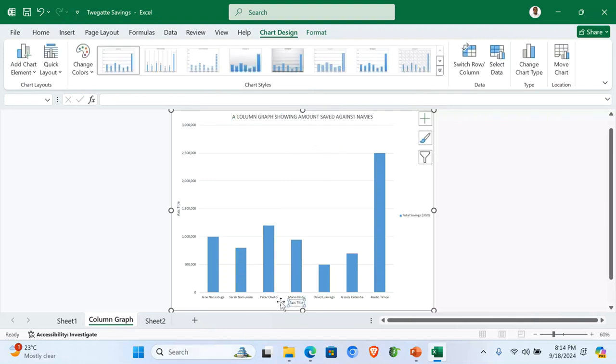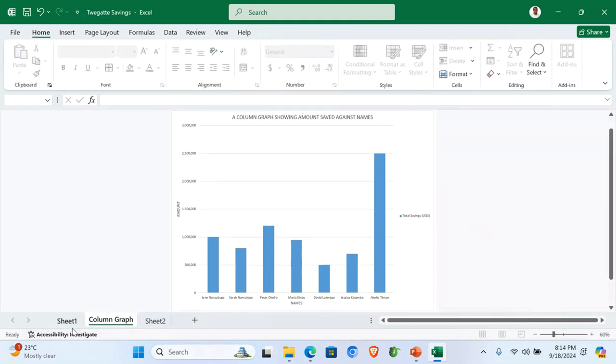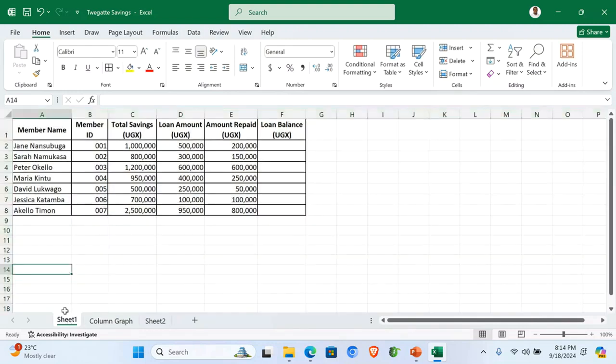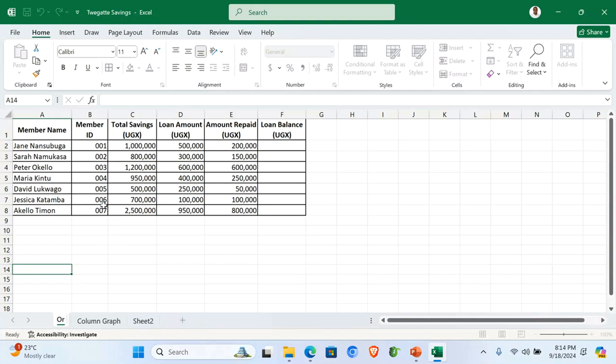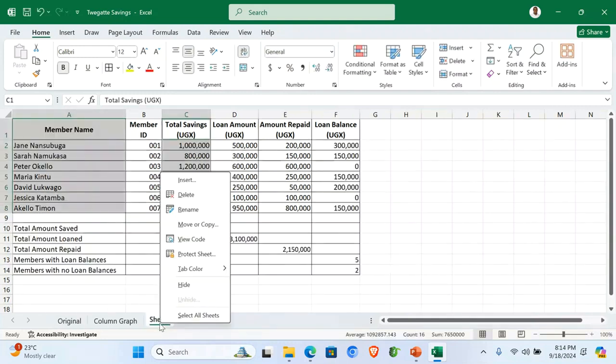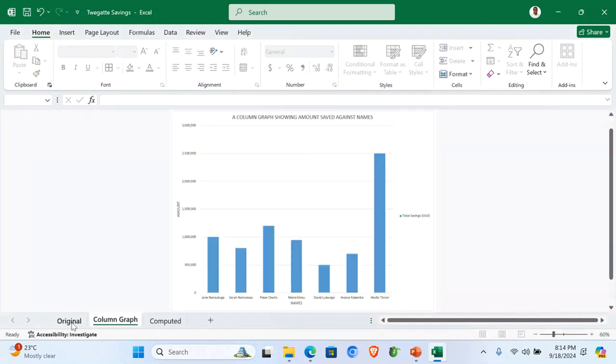Let's fill the x-axis, these are names, we press enter, then we click here, this is y-axis, we put amount, we press enter. So we have labeled our chart well. Let's go to sheet 1 here, we rename it, we can call it original, enter. This sheet 2 we can right click and rename it, we can call it computed. So the graph is here.